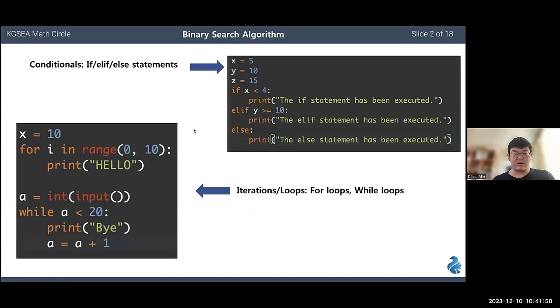So before we talk about the algorithm, we're just going to be briefly review the conditionals and iterations. The conditional statement usually consists of three statements: if statement, elif statement, and else statement. The code in the if statement executes if the if statement is true. Elif statements are executed only when the if statements are false and their conditional statements are satisfied. The else statements will only run if the if statements and elif statements are resulted in false.